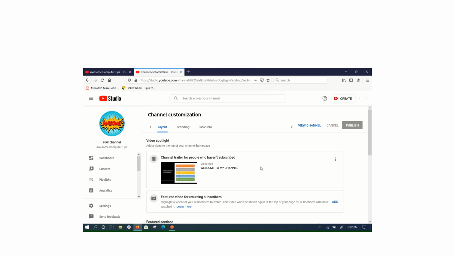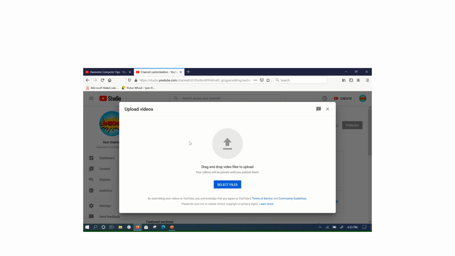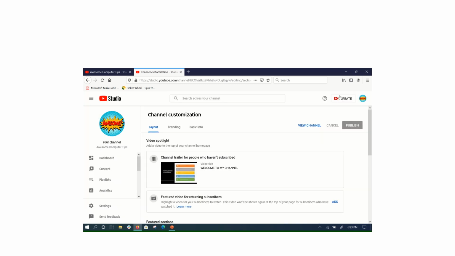So it has opened. You can publish videos using this create option on top. If you click on create, there are two options: go live and upload videos. You can upload videos using this. I use this, and go live is when you want to go live.